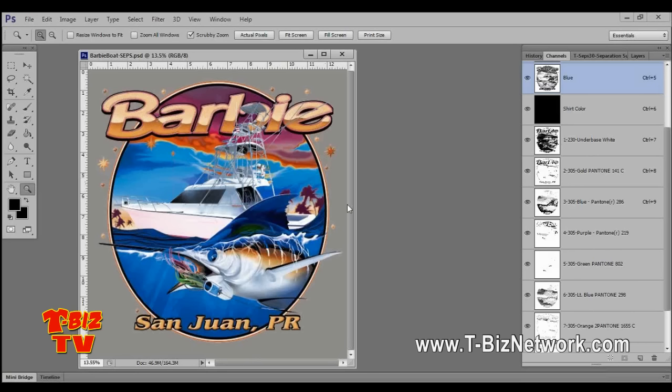Now, it does what I call the heavy lifting, meaning we're trying to take a design with lots of colors and make it work with off-the-shelf plastisol ink. That is not an easy task. So when you're done separating, you'll take a few minutes and do tweaks.